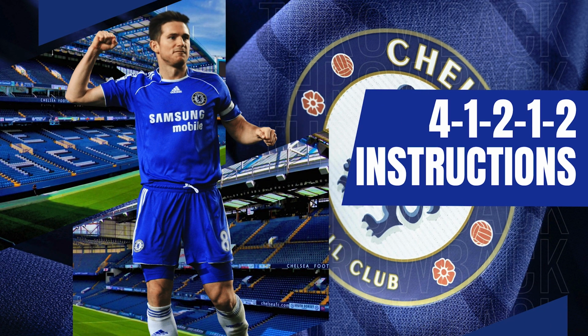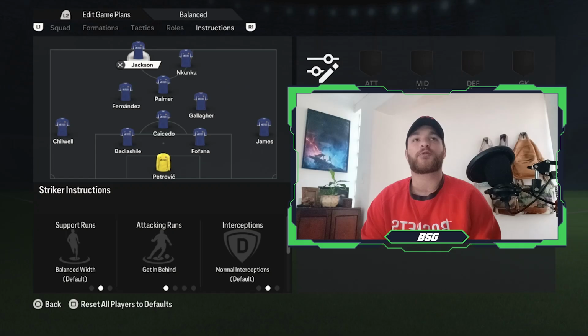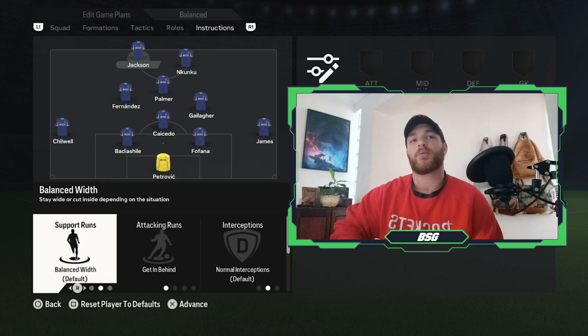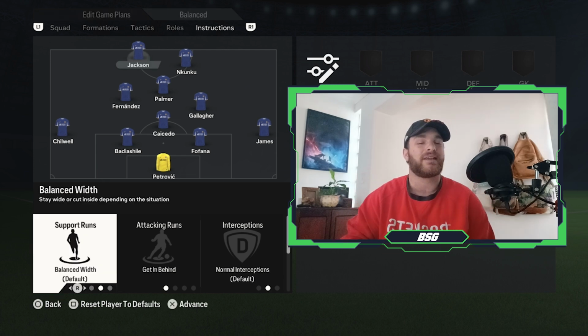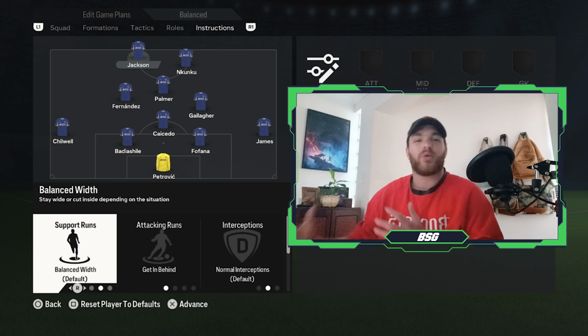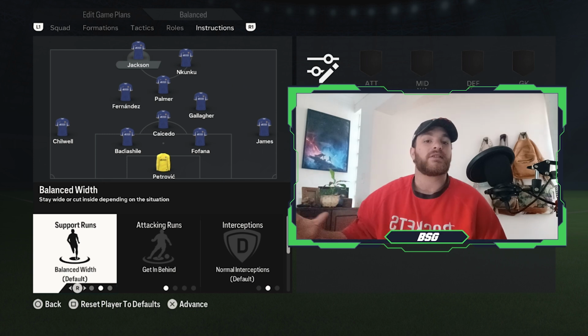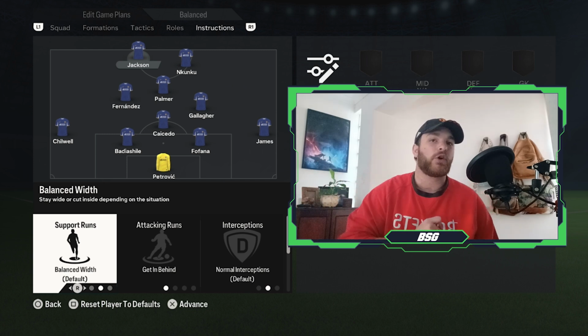Moving on to the individual player roles and instructions, starting off at the front with the strike partnership of Nicolas Anelka as well as Didier Drogba. So we will start off with the role of Drogba in the system. Now, he will be set to maintaining a balanced width, allowing him to do more or less as he pleases, looking to rotate into the space in the wider areas or potentially go ahead and stay central.